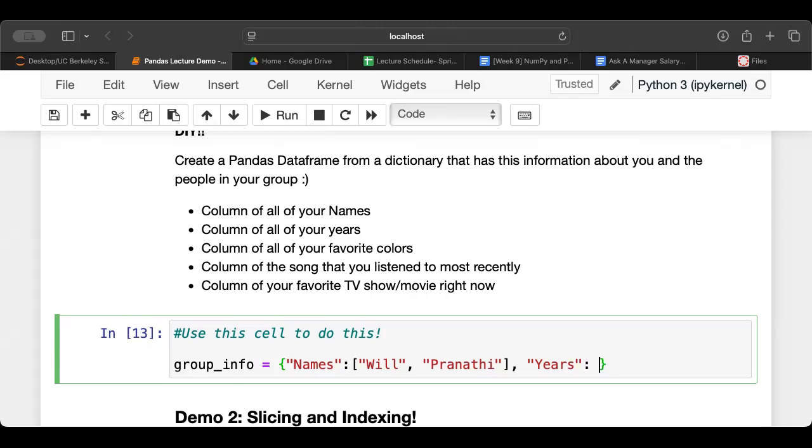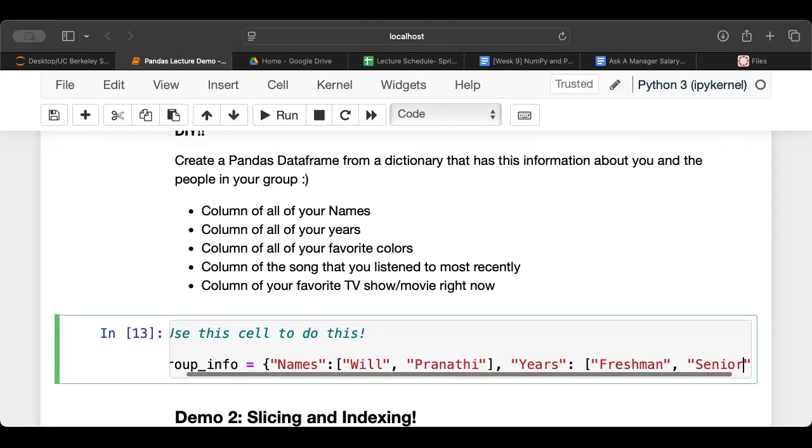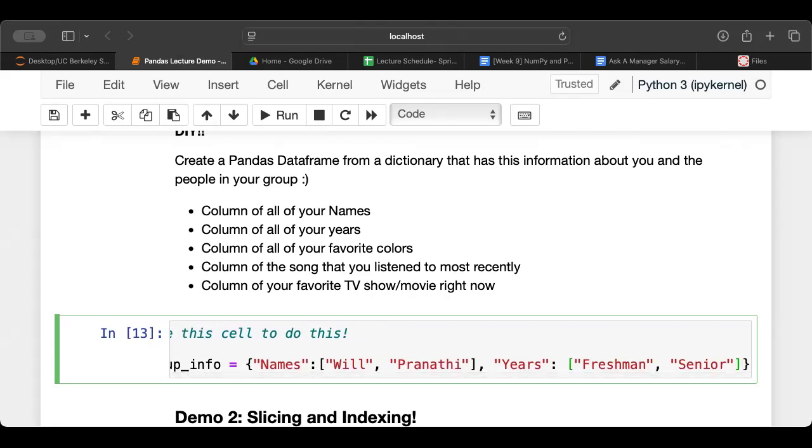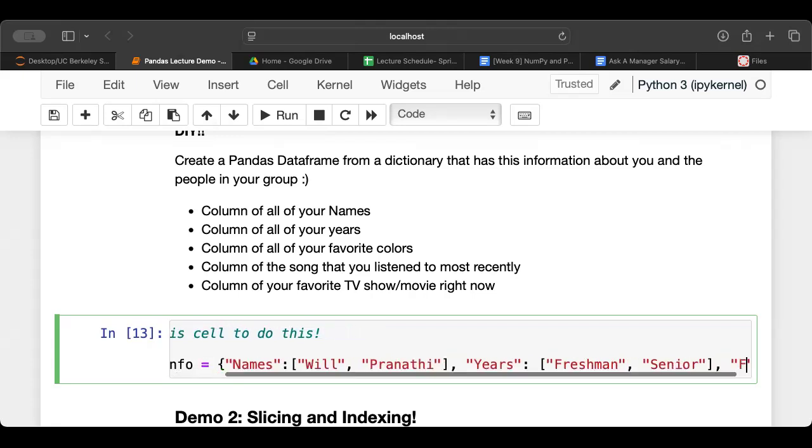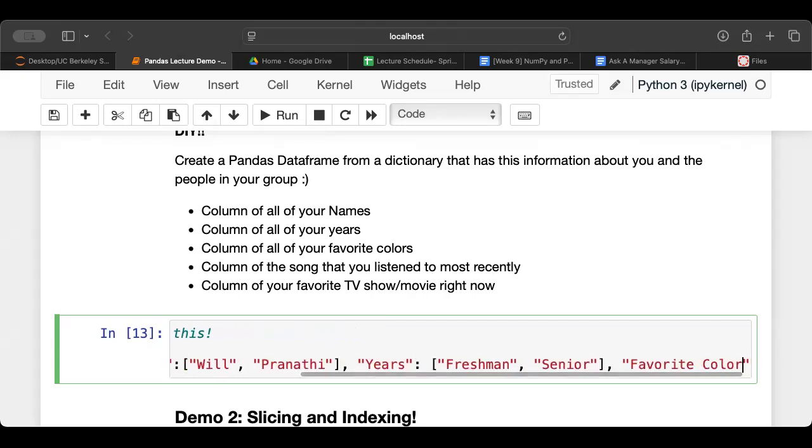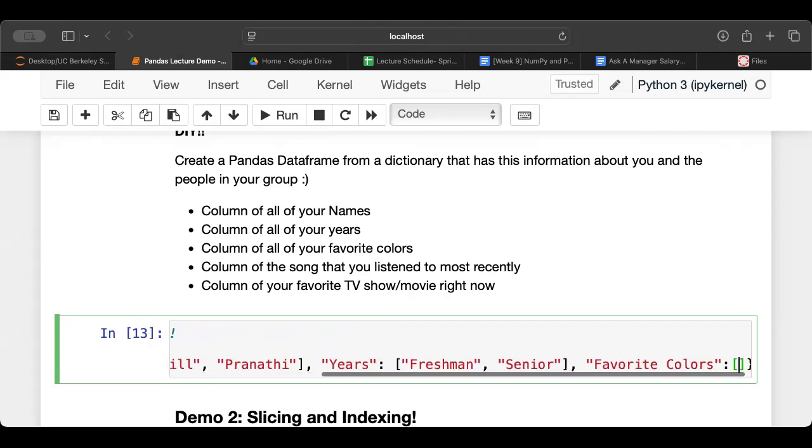Okay, and you're a senior, right? Senior. And then favorite color. What's your favorite color? We'll go blue. Blue. Okay, mine is also blue, so we're going to have two blues. I'm just going to stop here, but you guys get the idea.